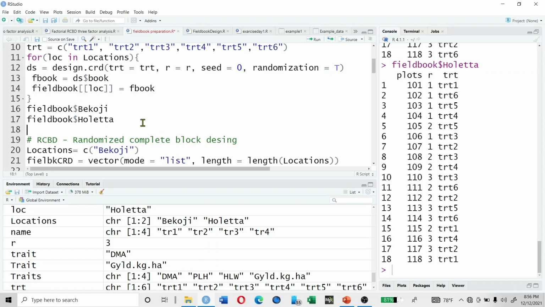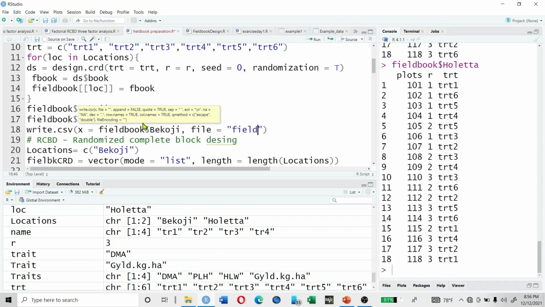For example, if you want to save this file to CSV, you can use write.csv. Then in this part, we'll put the field book, the field book for Bokoji, and then the new file name can be field book Bokoji.csv. So now it will take the field book and save it as field book Bokoji CSV.